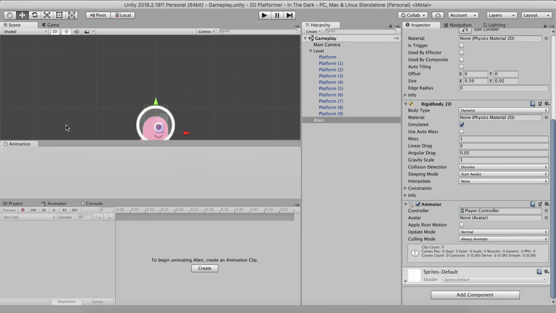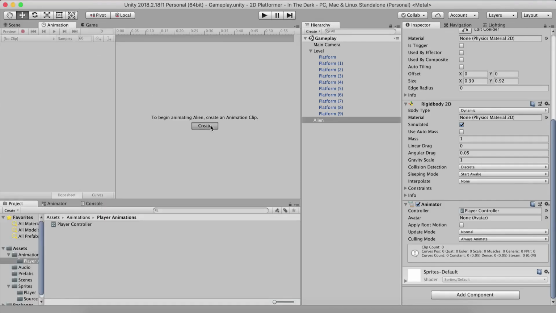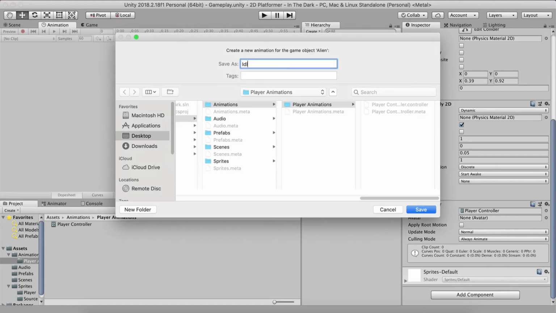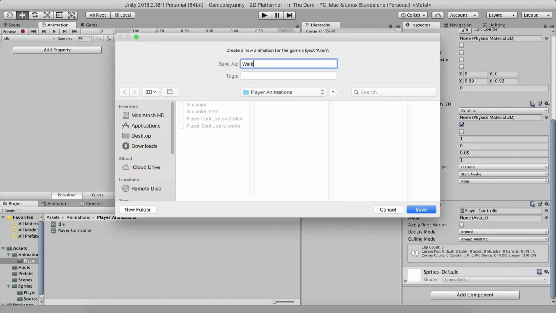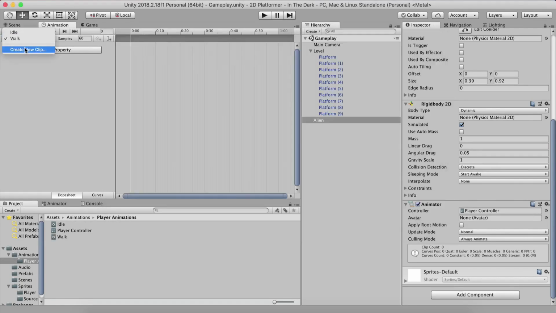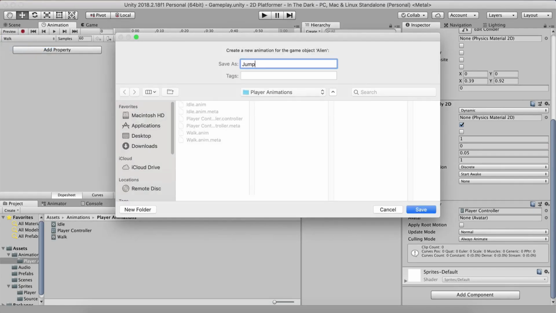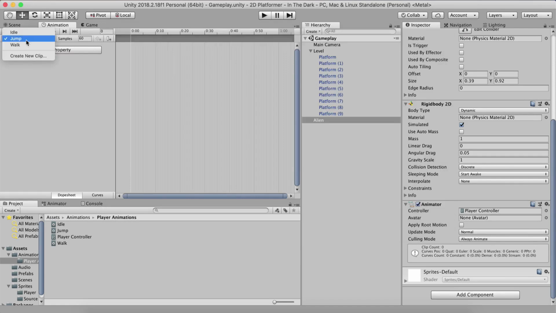Voila, here we are. So now when we click on the alien, I'm gonna go here in animations. Let me put this animation right here. I'm gonna click on create, and the first one is going to be idle. The next one is going to be walk, and the third one is going to be jump, with an M.